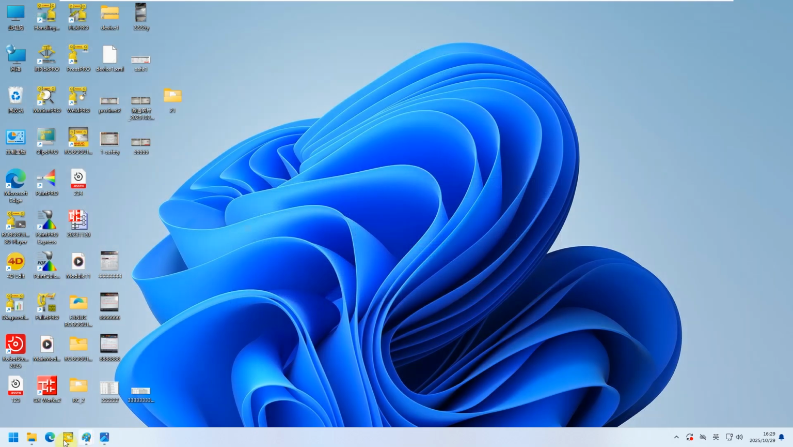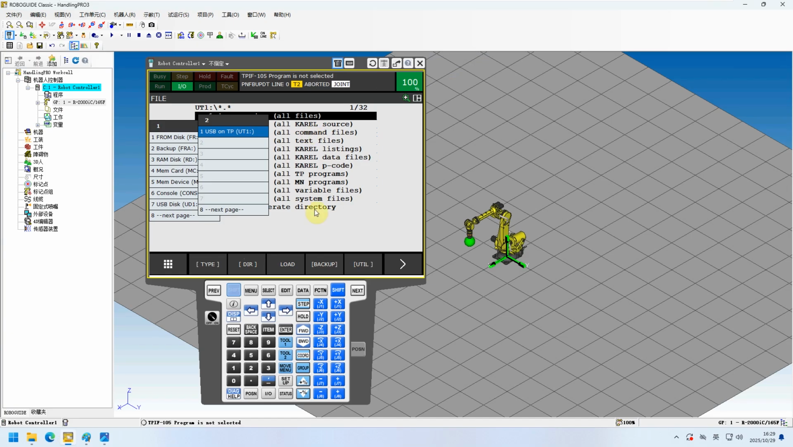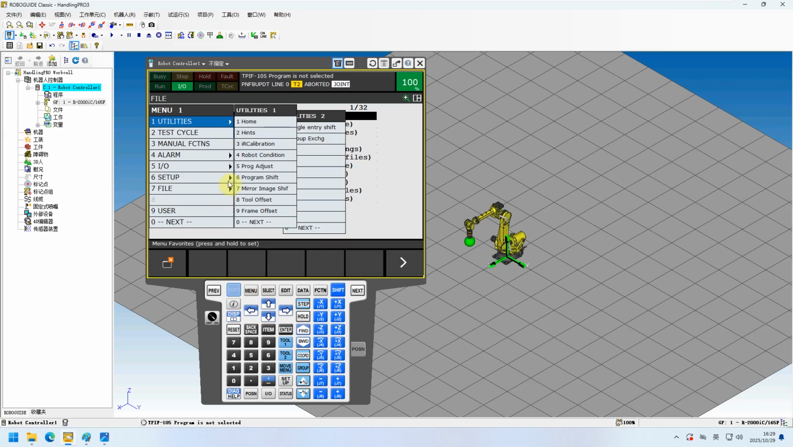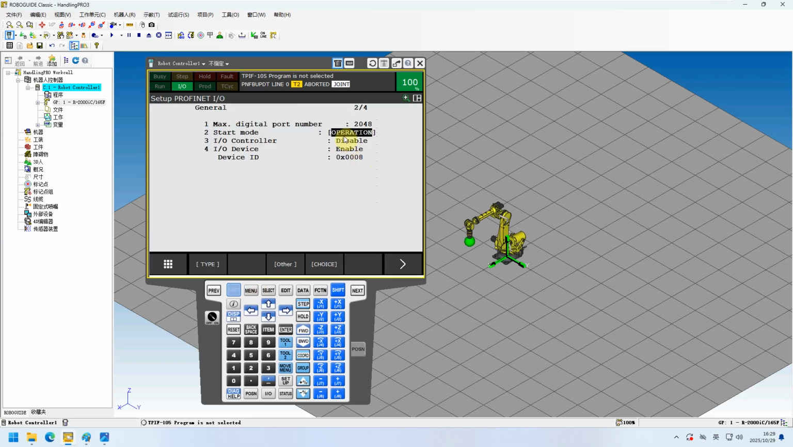And remember, before you do the import steps, you have to make sure the start mode is suspended, it must be at stop. Then you execute the import step. Once you successfully import this file, you power off, power on, then you can check.